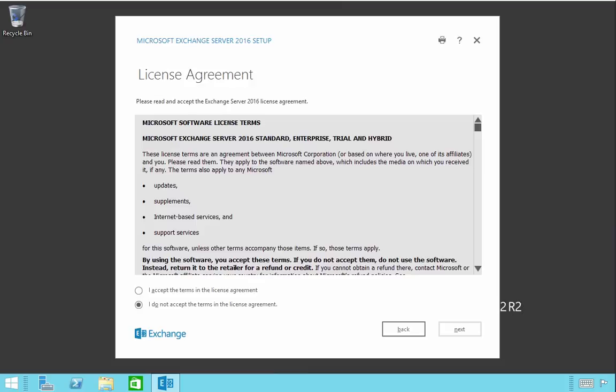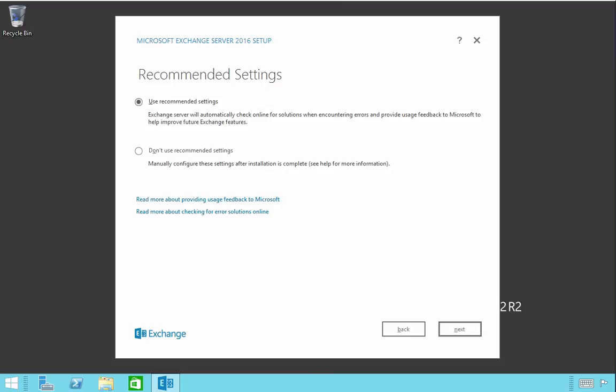And now we're taken to a screen that asks us to accept the license agreement. So I'll click the option to accept the terms of the license agreement and click Next. And now Setup asks us whether or not we want to use the recommended settings. As you can see right here, using recommended settings basically just forces Exchange to check online for solutions when encountering errors and to provide usage feedback to Microsoft. I'm not going to worry about using these settings because this is a lab environment. In a production environment, it would ultimately be up to you as to whether or not to use these settings. So I'm going to click Next.